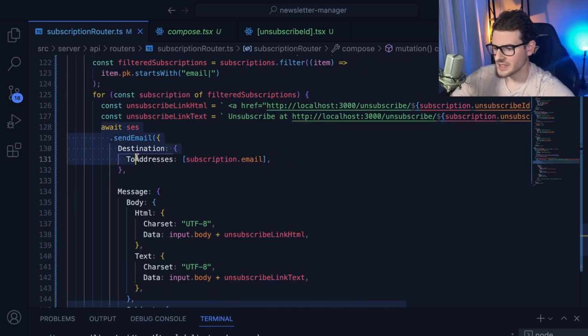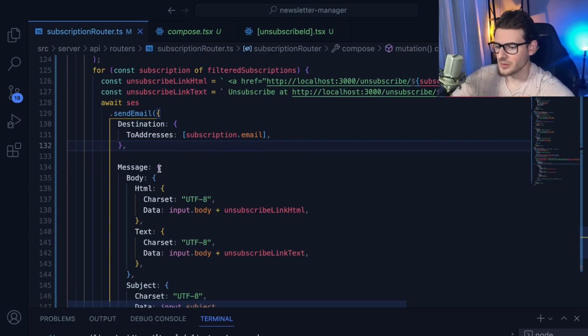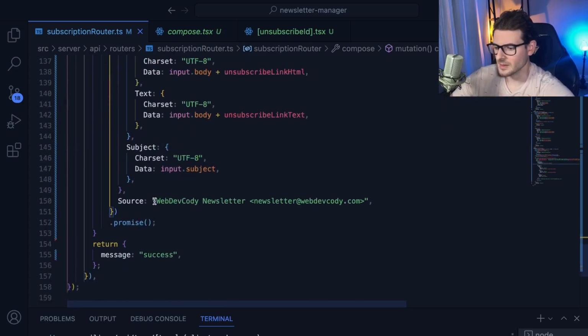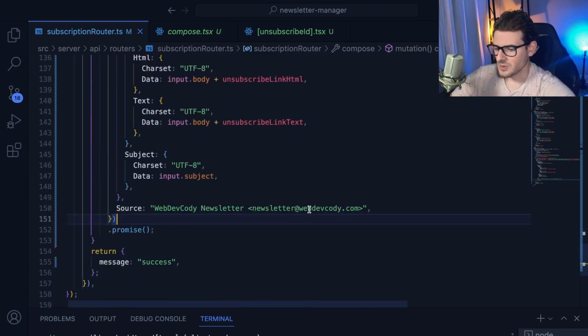Again, this is using SES send email. So I'm sending an email to SES, and then SES is going to handle sending out that subscription to my users. And then source is basically the from. You can say who it's from and then specify the domain. Now, there was one piece of the puzzle that you have to do to get this all set up, and that is you have to verify your domain in SES.